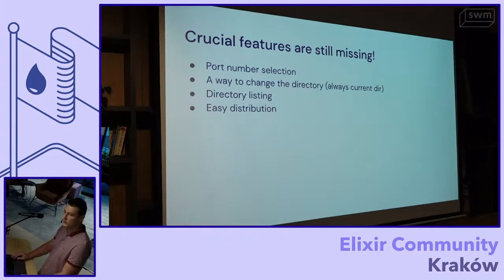and it's not nice to have to edit the file to switch this port. The same goes for the directory. It should be possible to serve the files from a different directory than the current. And one more feature that I sometimes used was directory listing. So the script I showed, in case the path requested was a directory, would simply return 404 because there's no such file. But the Python tool in such a scenario generates an HTML with a list of all the files in such directory.